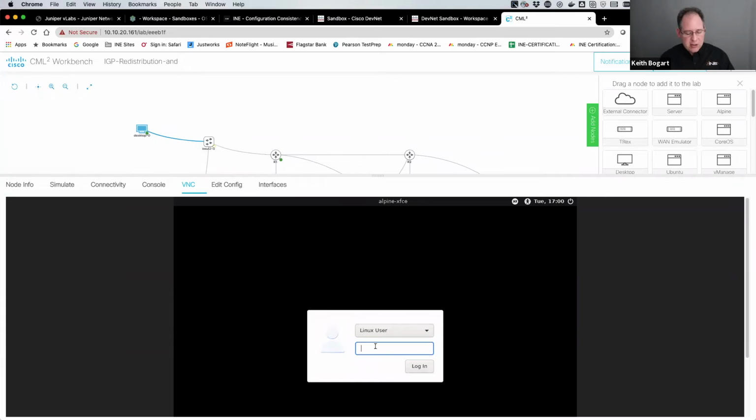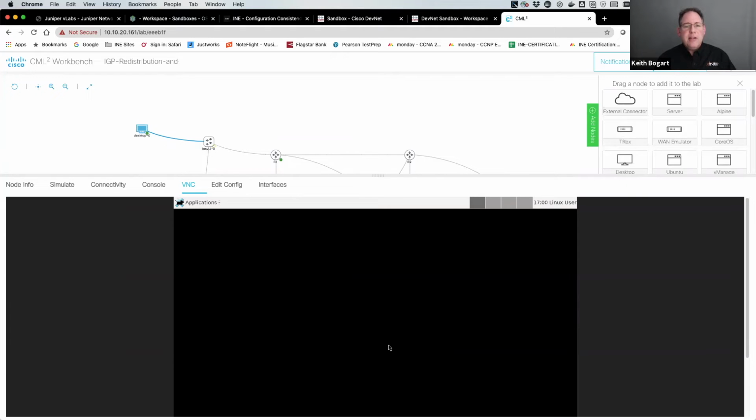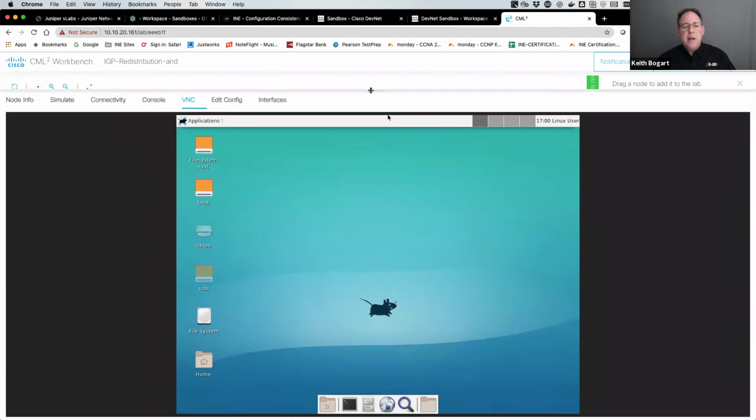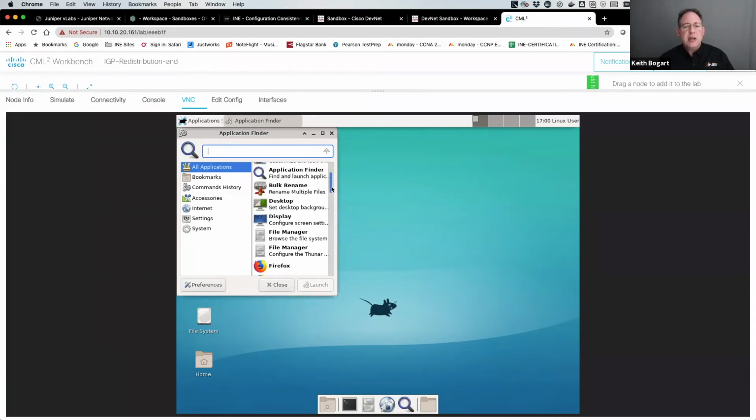All right, here we go. Linux user. Password, what do you think it is? Cisco, of course, because that's what everything is in here. Cisco. Log in. Come on. And then as this comes up, there we go. Now it does have Wireshark. There actually is Wireshark in here, but here's a little catch. If you try opening up Wireshark like this, all right, if you scroll down, you'll see that Wireshark is in here.